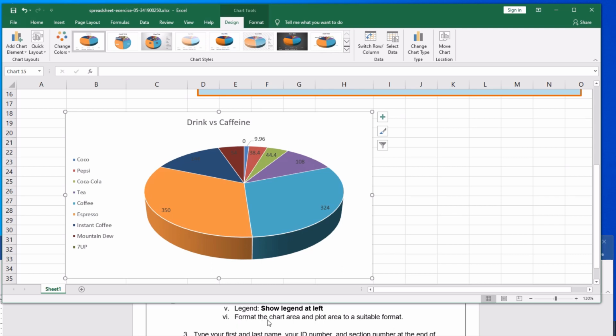Now format the chart area and the plot area to a suitable format. This means it asks you to format the chart area to whatever format you like. If you don't want to change the format, you can keep the chart like this, it's okay. But let us change so that you know how we do this. So I am now in the chart.